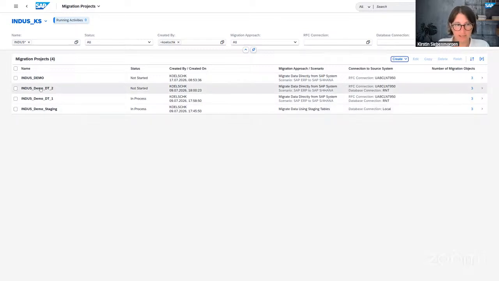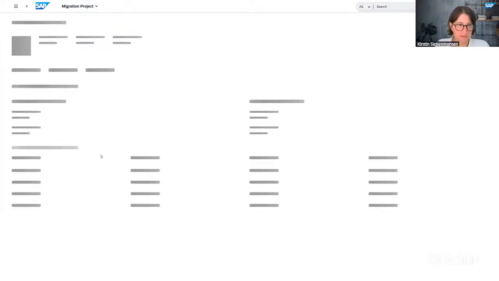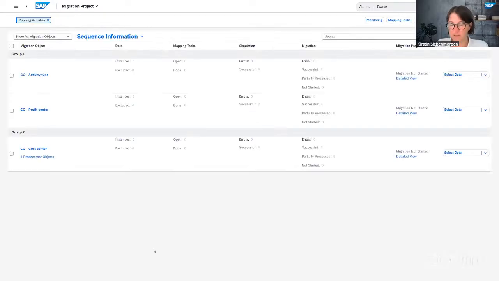I've already created a project yesterday because sometimes these preparation steps take a little bit so that we can go on already with the demo. I already prepared a project which is ready to be used. And I will give you now an overview on this page because that's, let's say, the central page for the migration cockpit.